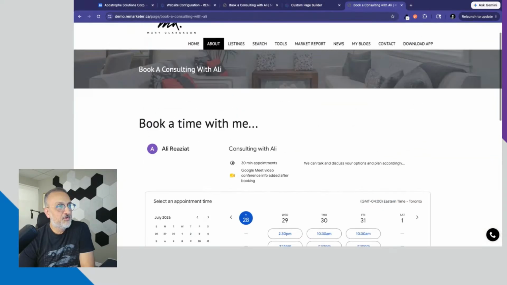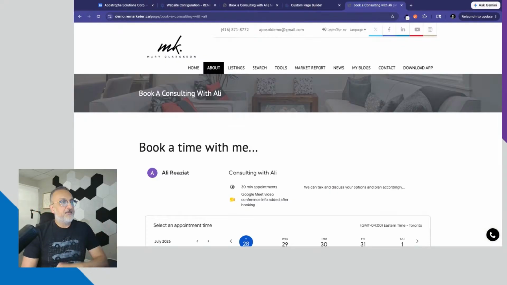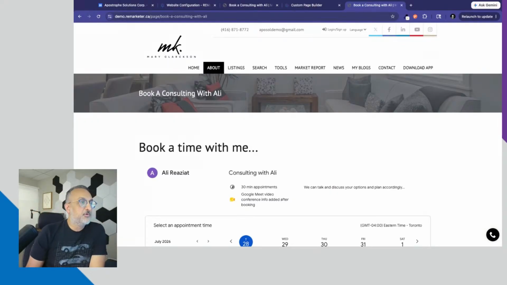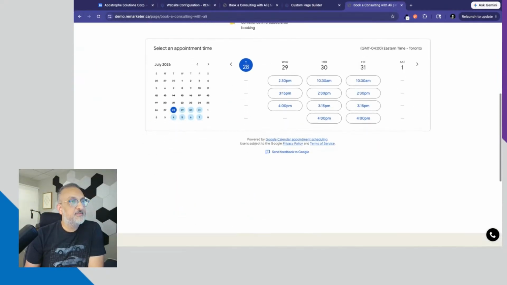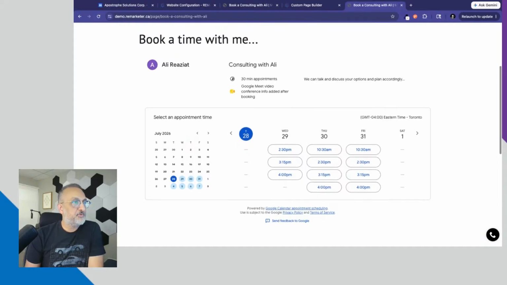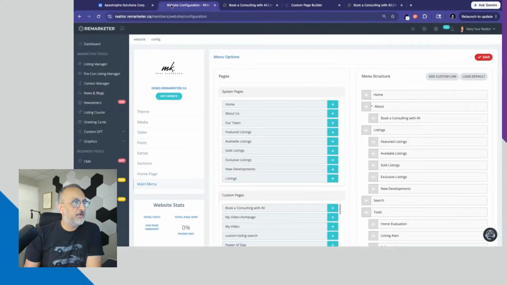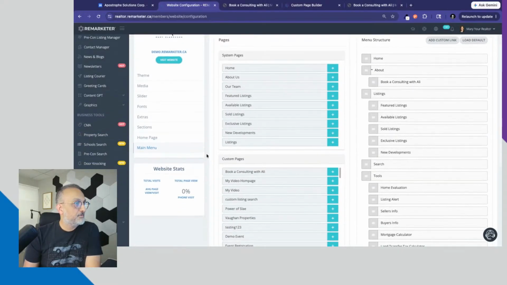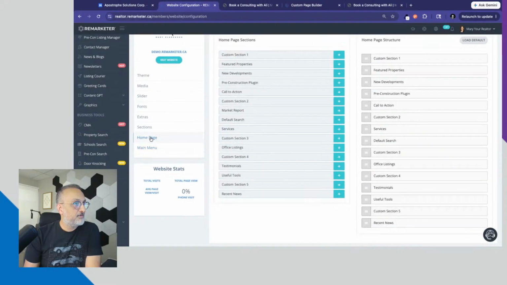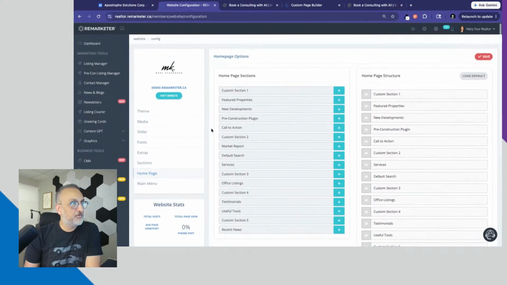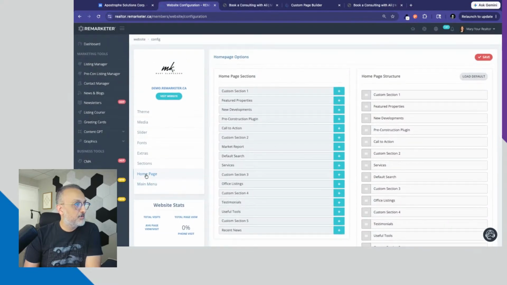Perfect. So that's your appointment scheduler that now has been added to your website. You can add this appointment scheduler to your homepage as well. So let's go ahead and do that if you wish to do so. Under homepage, you have some custom sections that are open for you to add custom content.